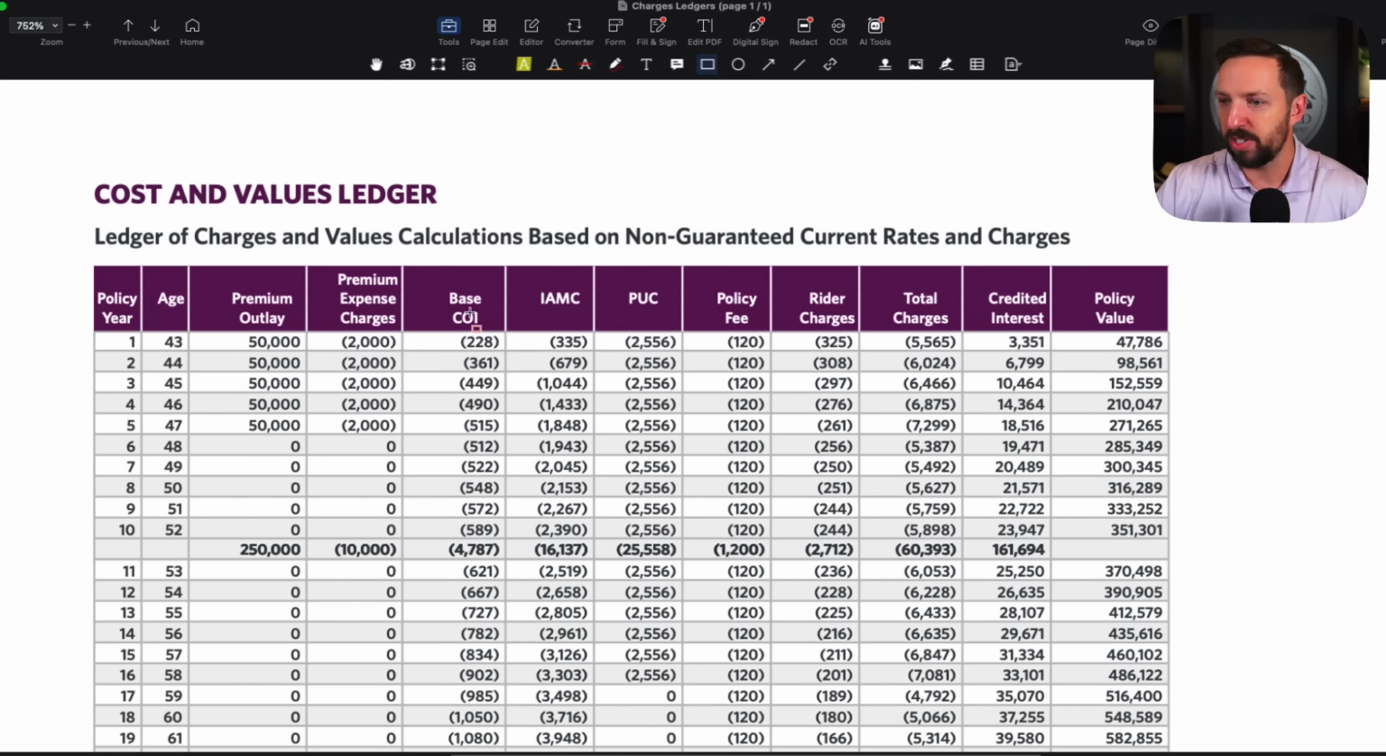And this one's sneaky. We have the same premium expense charge. It's a $50,000 5-pay premium expense charge. That's the same.